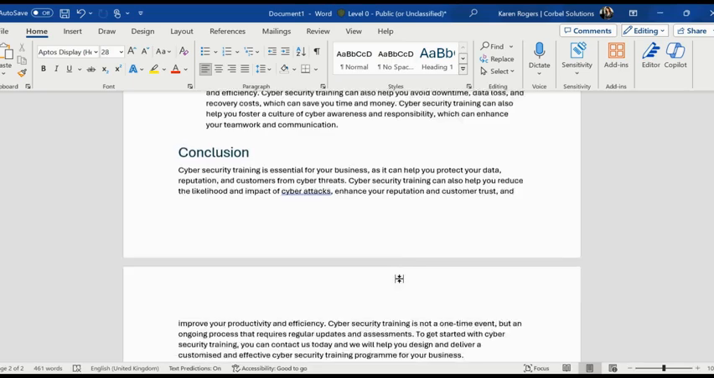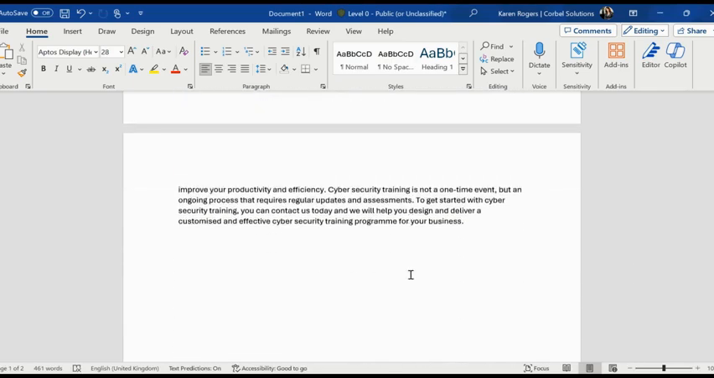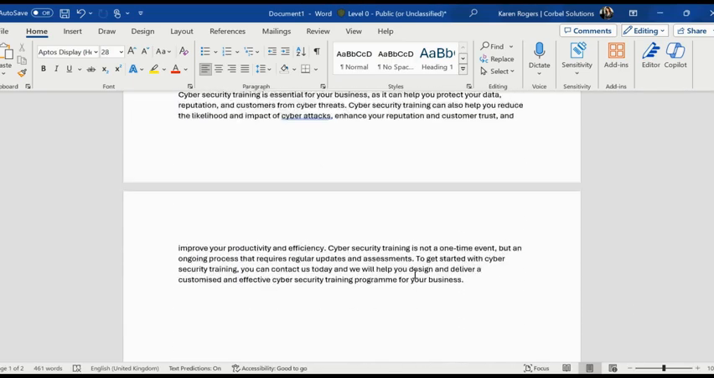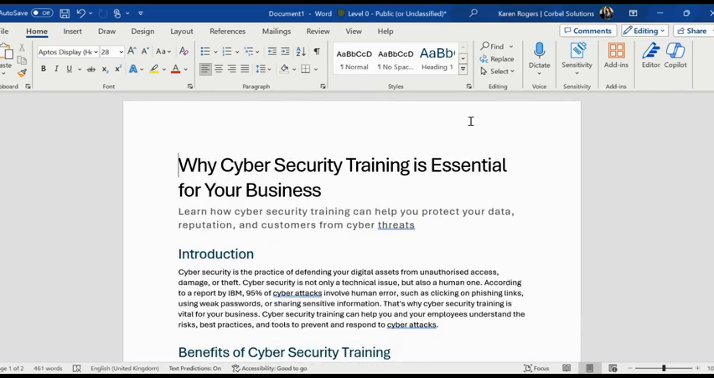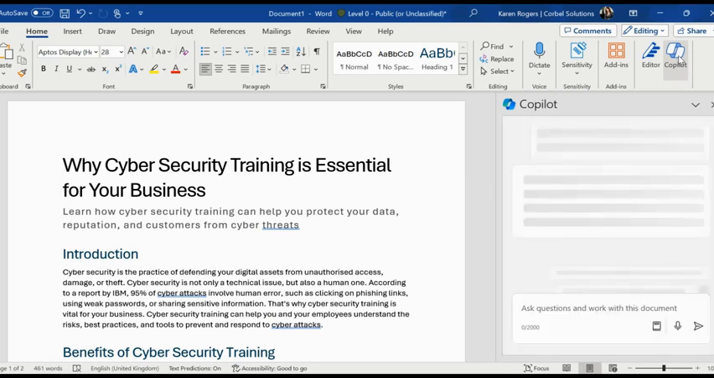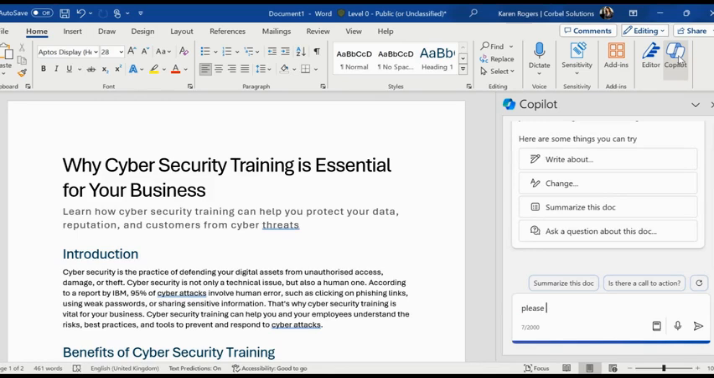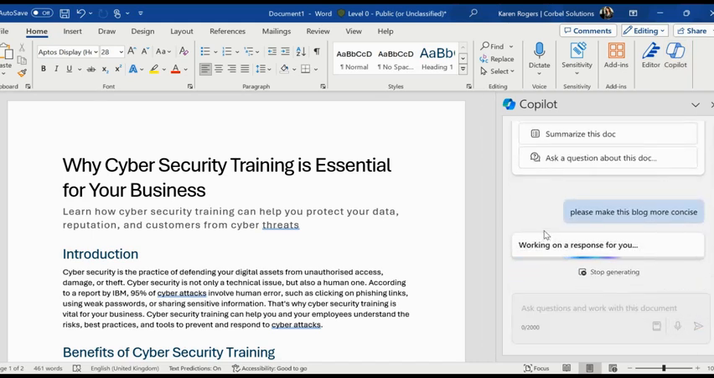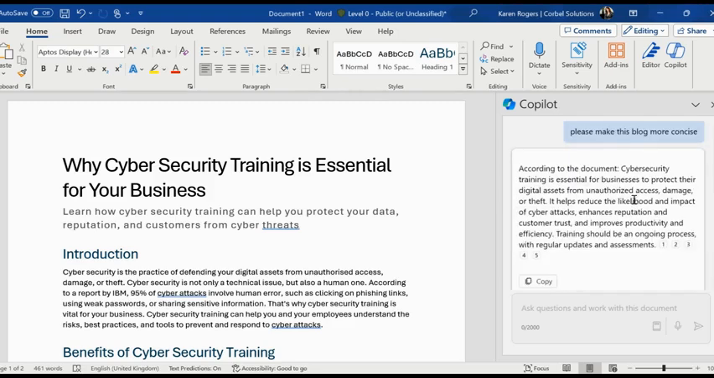So the second thing that I wanted to show you is how you can make something more concise. So we will take the blog that we have already written. We'll open up Copilot. And we'll ask it to make the blog more concise. When we're ready, we can just press the send prompt and it will get to work.